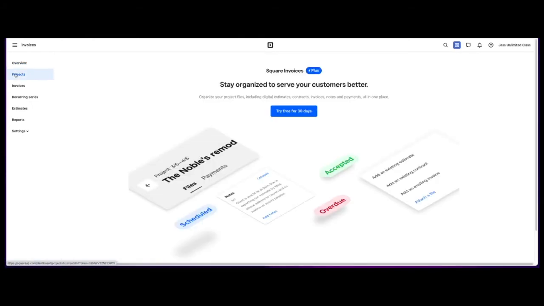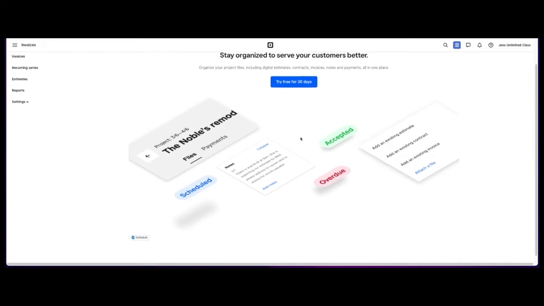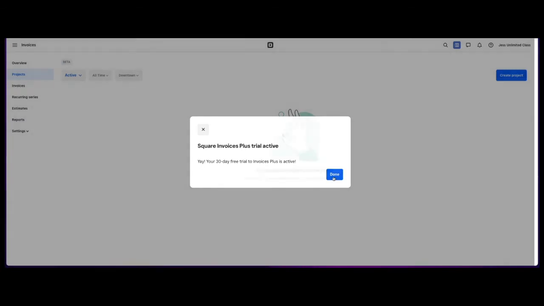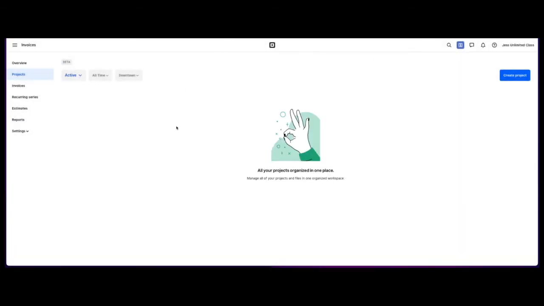Underneath overview is projects. Projects is set for the Plus members of invoices. So you're able to create projects for your customers, do estimates, invoices, notes, and add in any files for your customers. There's a 30-day free trial that you can do, and this will be your dashboard for your projects. You can toggle down for complete or active projects.